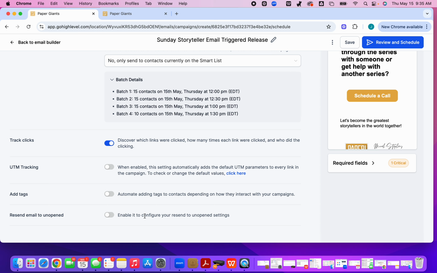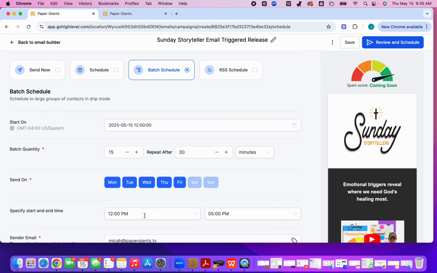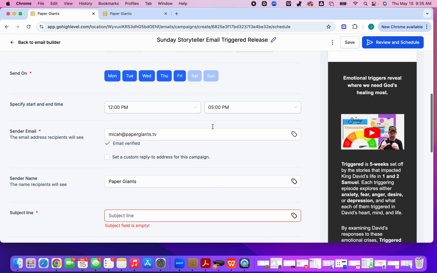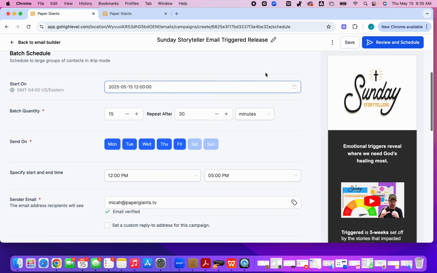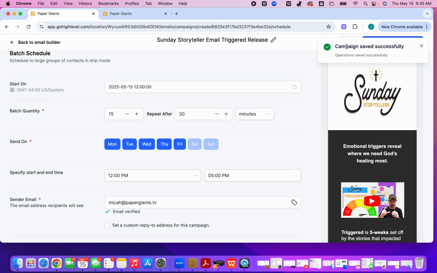Resend email to unopened has not been working. I think it's a new thing that Go High Level has done. Every time I've tried it, it's failed. So I just don't click it anymore. But maybe in the future it'll get better. So if you're ready to go, you can press review and schedule, or you can just press save if you need to go back. Like, I still need to come up with a subject line, so I'm just going to press save for now. But that basically is how you would do it.